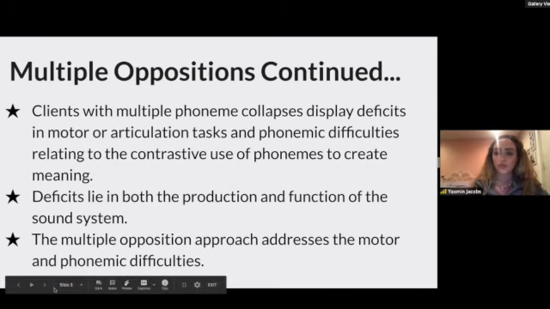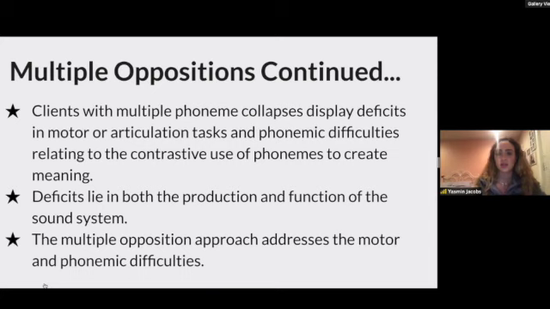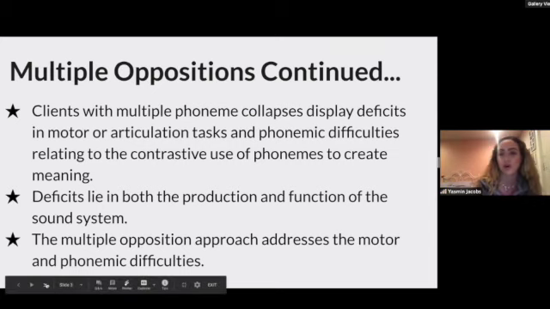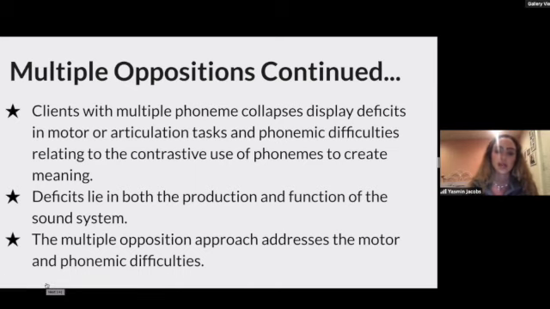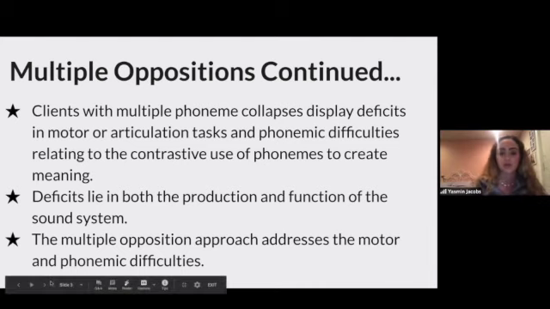Clients with multiple phoneme collapses typically display deficits in motor or articulation tasks and phonemic difficulties relating to the contrastive use of phonemes that create meaning. The deficits typically lie in both the production and the function of the sound system. And this approach addresses the motor and the phonemic difficulties displayed.